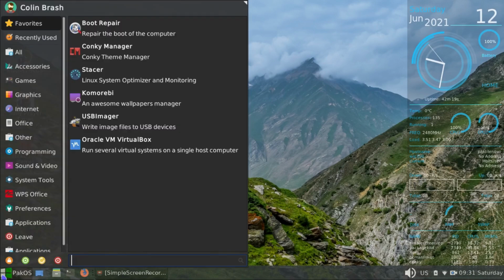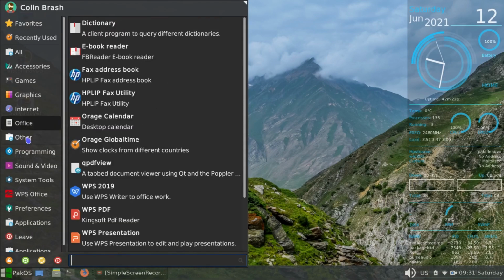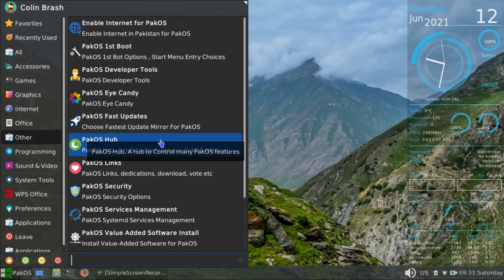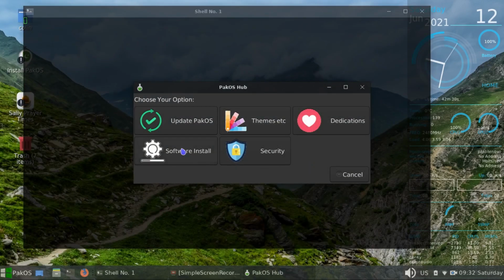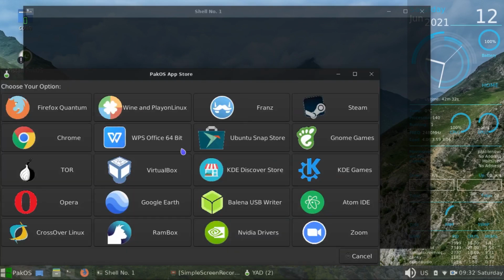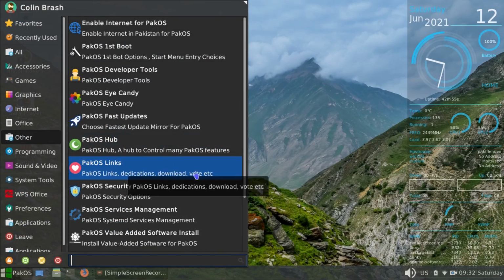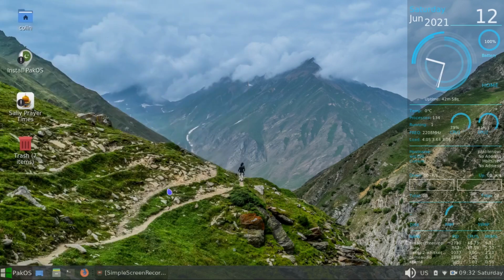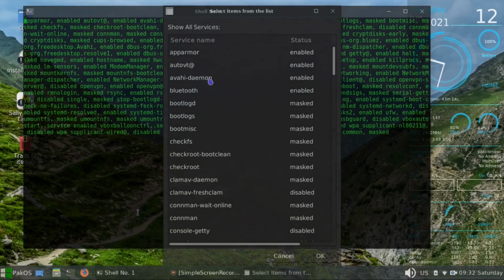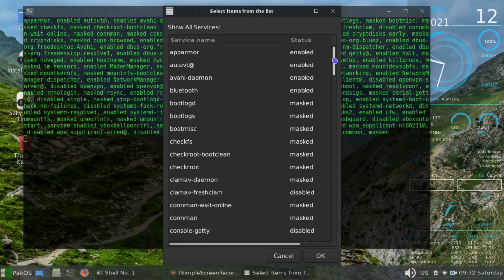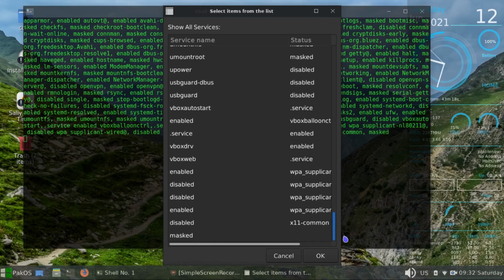So there you go. And I just thought I'd follow on with software there because we were looking at software. So going back to his PakOS Hub, I think it was. Yep, software install. I noticed he also had Ubuntu Snap Store offered there and some other apps as well. PakOS links, I think we already looked at. PakOS security we looked at. Yes, we did. PakOS services management. So you can enable and disable services from here.